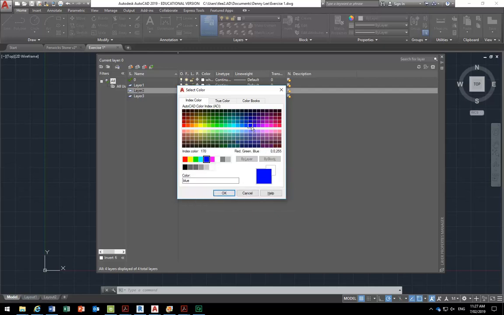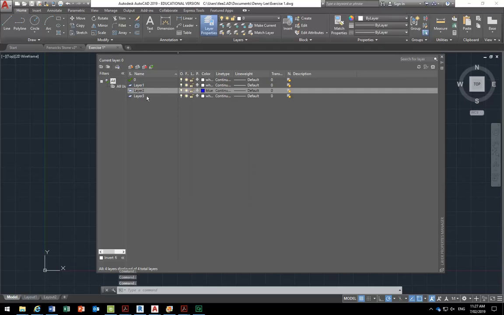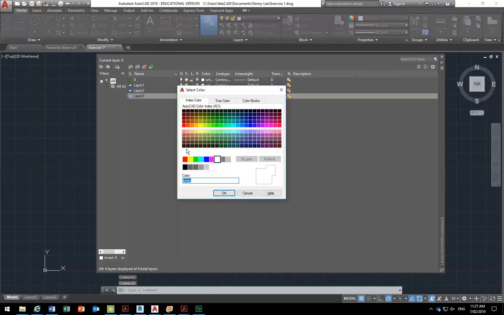These, of course, are all different blues, but they're not called blue. So this is true blue down the bottom. Make sure you get that one. And then layer 3, of course, red, and that is colour number 1 down there.